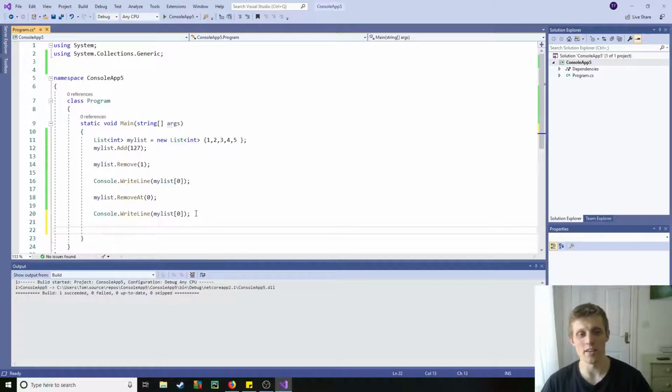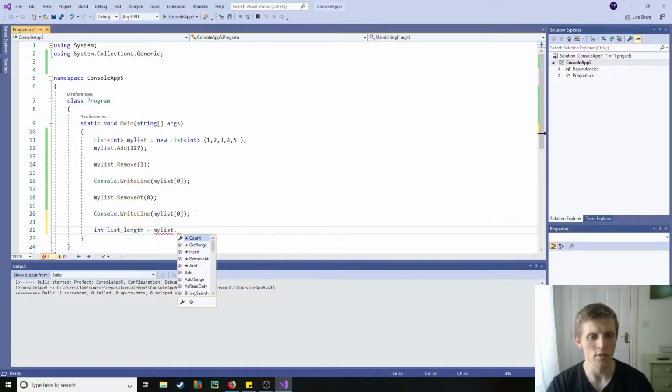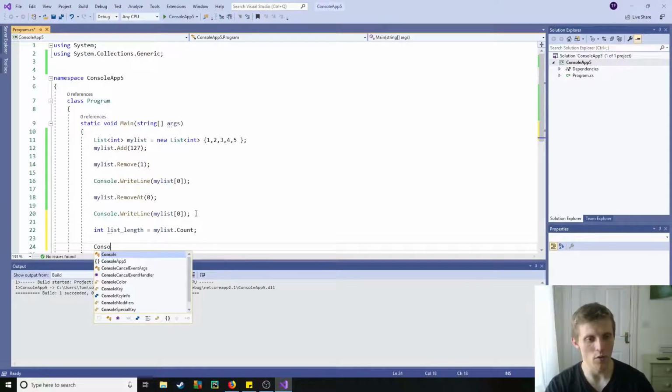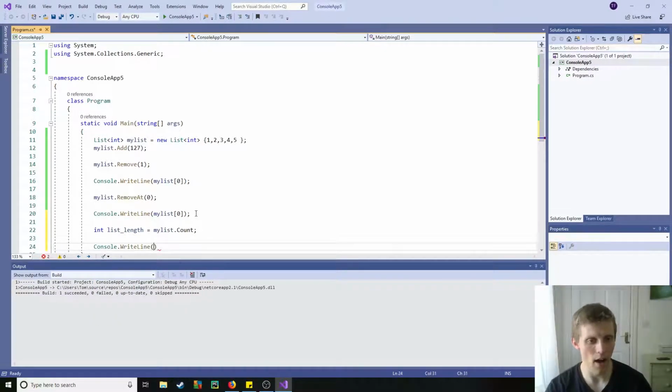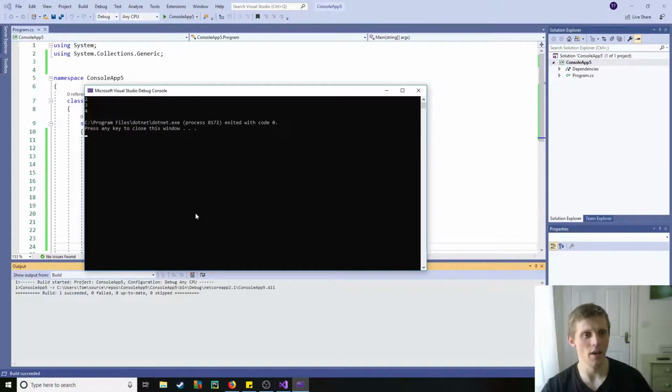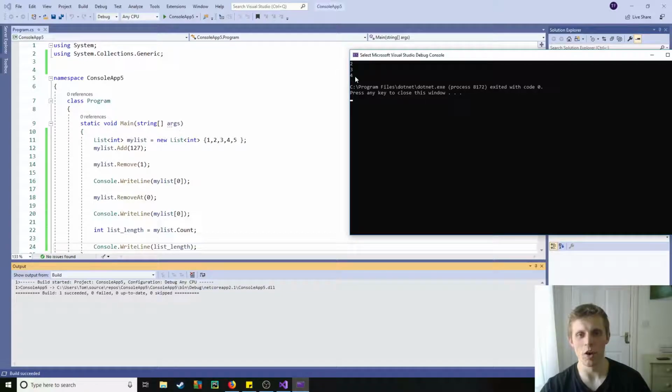But if I wanted to get the length of the list, what I would do is go int list_length is equal to myList.Count. In some languages it might be .length. For example, in JavaScript it's .length, and you don't need brackets because it's not a function. And then if I was to Console.WriteLine list_length, give it a semicolon and print, in the console it's printing off the length of the list.